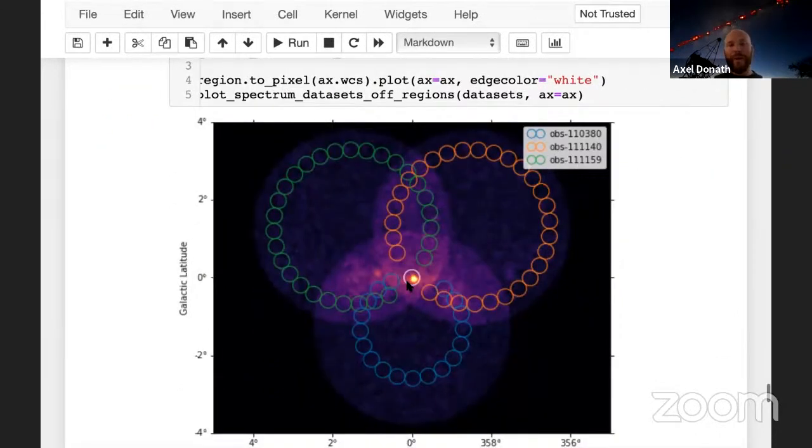So the white circle here defines the region that we are interested in. And then the reflected regions background estimator estimated reflected regions around the pointing position for each of the observations to use this as a background estimate for the on region here in the center. And this was done for all the observations. This is nicely illustrated here with these colored circles.